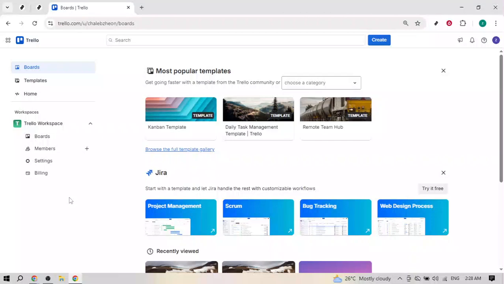In today's video, I'm going to teach you how to duplicate a Trello board. Duplicating a board is a great way to reuse an existing setup without rebuilding lists, task structures, or workflows from scratch. It's perfect for recurring projects, client templates, or team processes you repeat regularly.